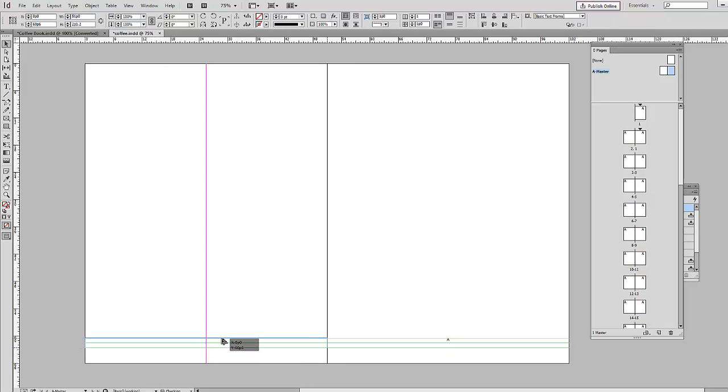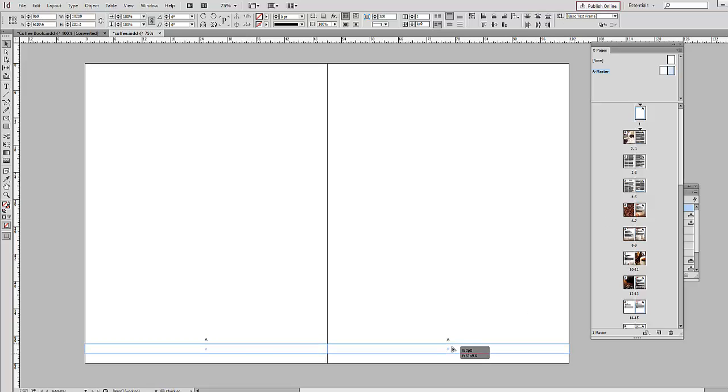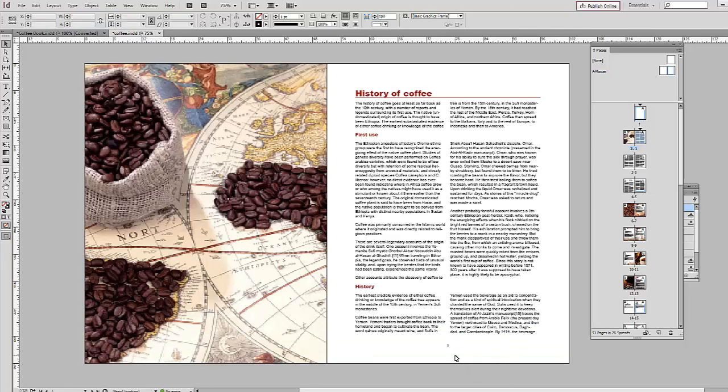And I'm going to duplicate the text frame I just created and move it a little bit below. Now if I select page number 3, I can see that numeration actually starts at page number 1, like I wanted it to be.